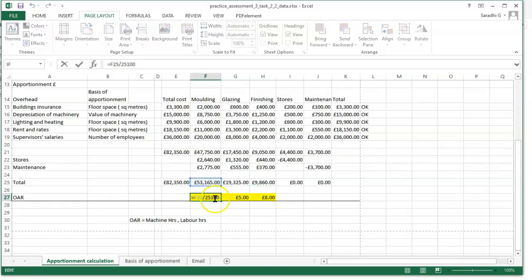So to calculate the cost for molding, I used machine hours. So total overheads divided by machine hours. In glazing also, they used 3,865 machine hours and 750 labor hours. So again overheads divided by machine hours. Then the next one, finishing, only 200 machine hours and 1,232 labor hours. So that's why I use labor hours as my basis of apportionment. So the formula for overhead absorption rate is just the total overheads divided by machine hours or labor hours, depending on which one is used more by the business.